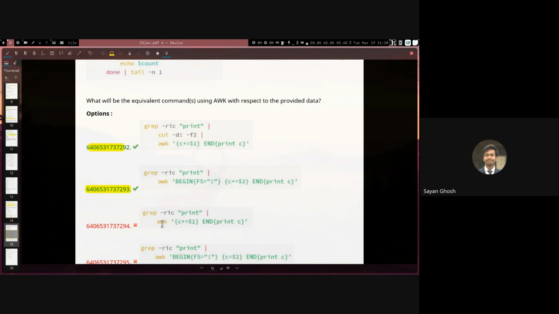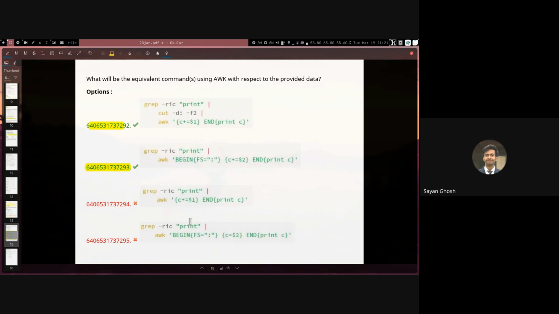In the third one, basically it's a mixture of A and B, but taking the worst of both. I've removed the cut, but I have not given the FS equals colon, or I'm not taking $2. So I'm still taking $1 without FS, and I am also not cutting. So this will try to add the entire line of the output of grep dash ric. So it will basically do string concatenation instead of numeric addition, so this will not give the correct value. Because the output of grep ric contains the name of the file and the count, and here we are not splitting it either using cut or inside awk. So that's why this is incorrect.